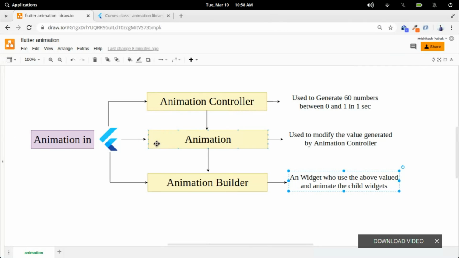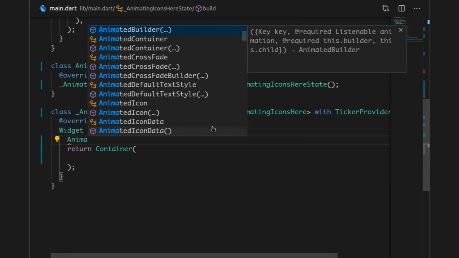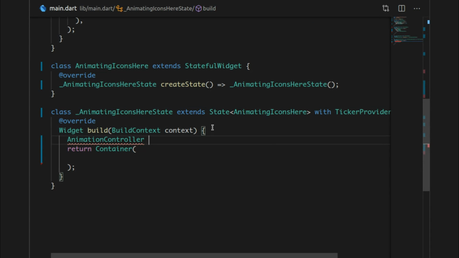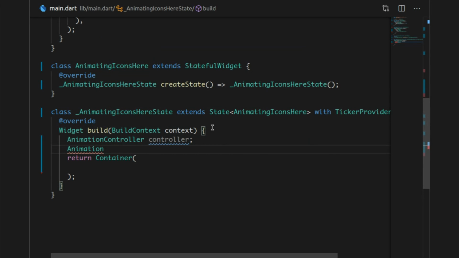Now we have to define the animation controller. As we have seen earlier, at first we have to declare a variable. Let the name of the controller be controller, and we also have to define the animation object. Its name is simple: animation.